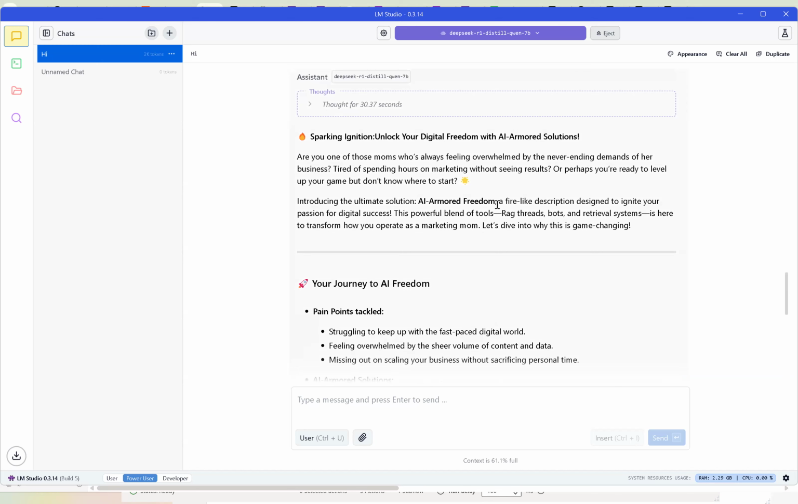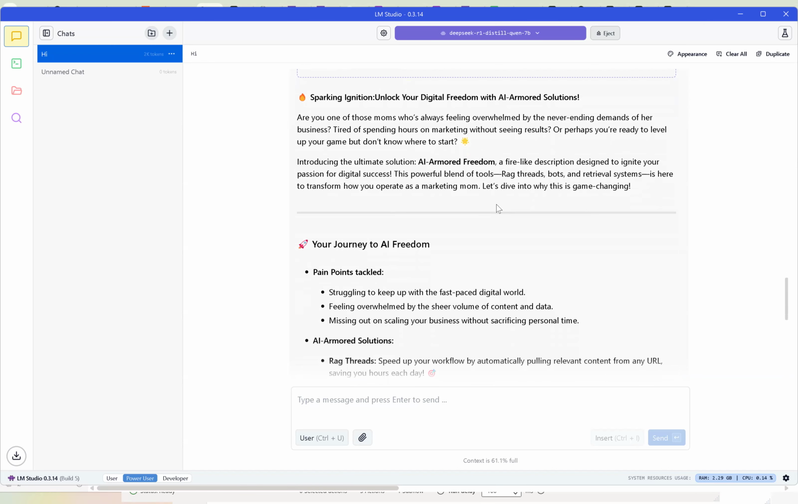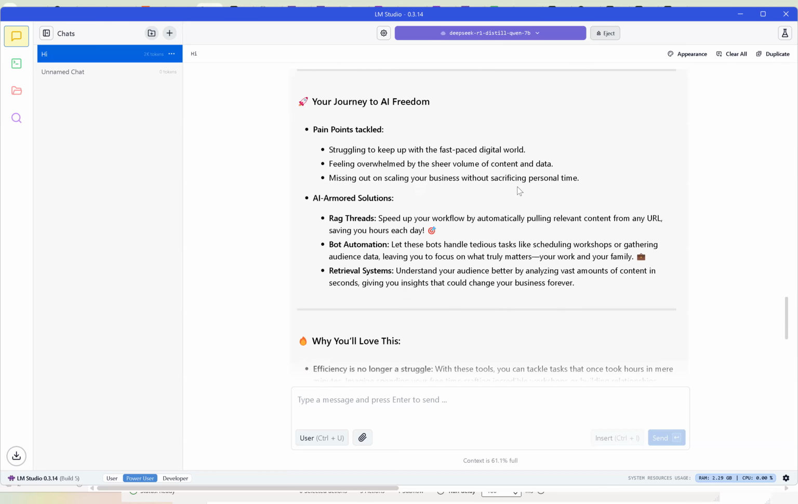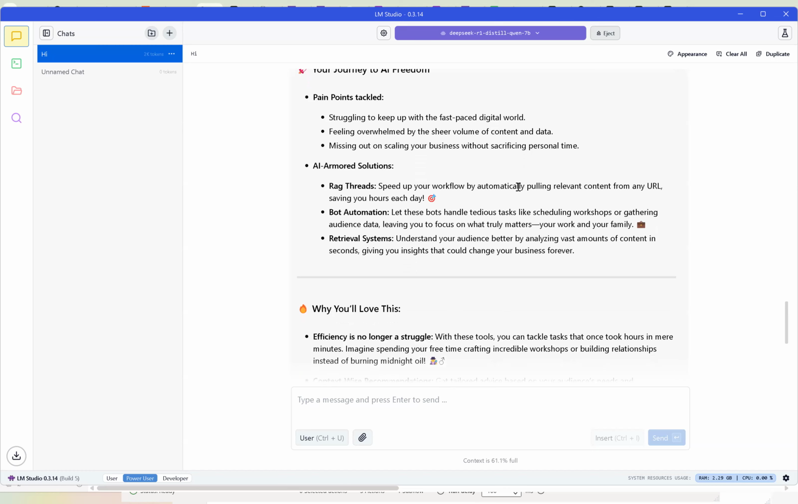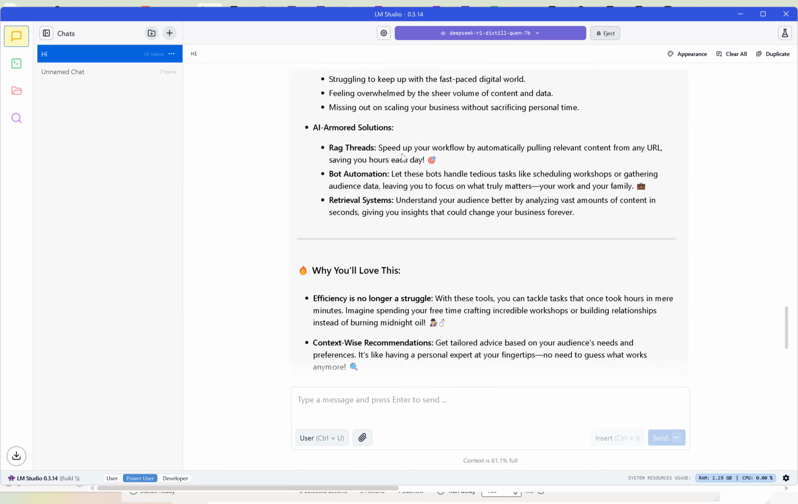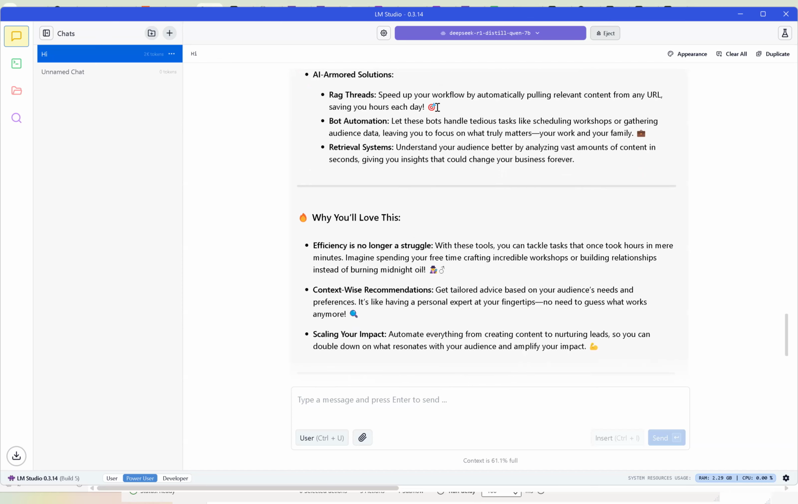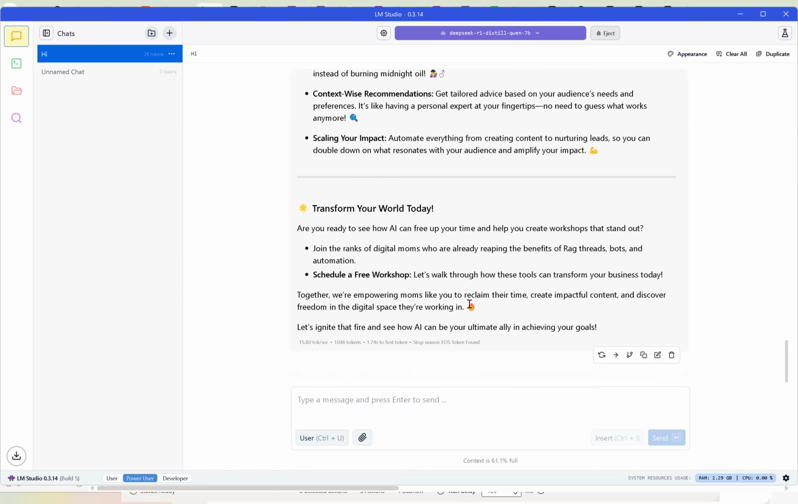Introducing the ultimate solution, fire-like description designed to ignite your passion for digital success. The powerful blend of tools, RAG, threads, bots, and retrieval system is here to transform how you operate the marketing mob. Let's dive into why this is game-changing: struggling to keep up with the fast-paced digital world, feeling overwhelmed, etc. AI armored solutions. So RAG threads speed your workflow by automatically pulling relevant context from any URL, but automations transform your world today. Of course, compared to the other models, it looks like it used 1,048 tokens.